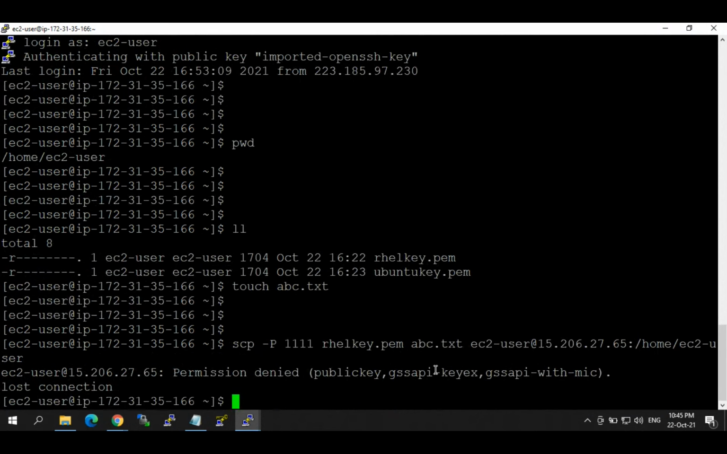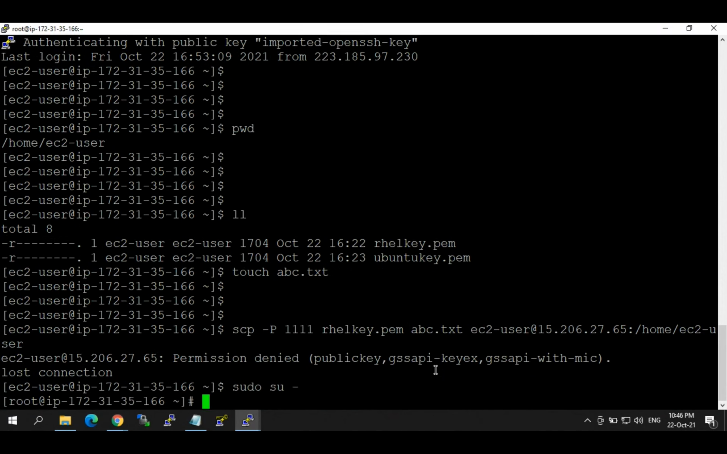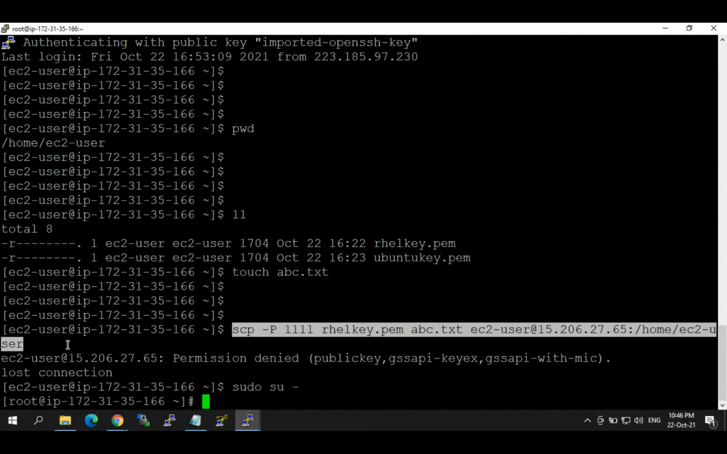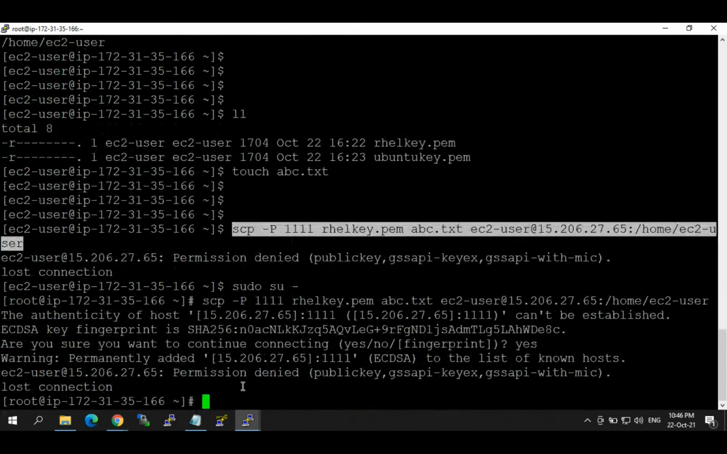What happened? Permission denied. It is showing permission denied. So if it is showing permission denied, just log in as a root user and execute the same command. It is asking for a fingerprint, give yes. Permission denied.